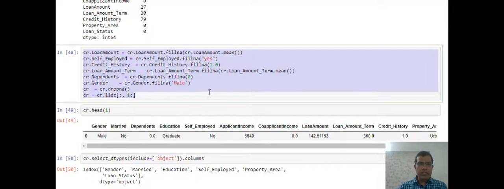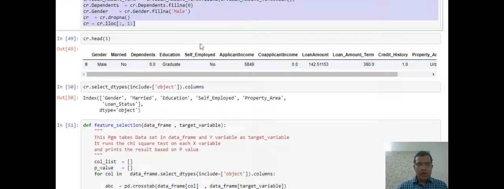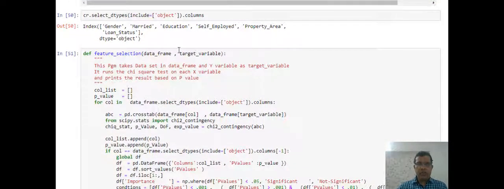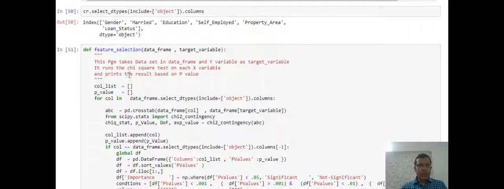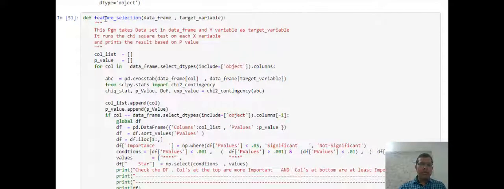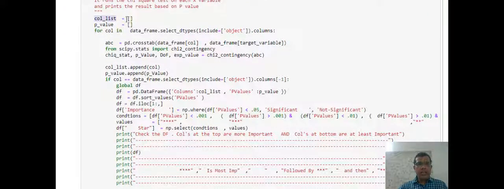After data cleaning, the prerequisite is that your data should be clean, and that is not only for this program but for any program. The cleaner your data is, the better results you will get. Now I am going to describe my program. I have written def feature_selection. The name of my program is feature selection, and then I am creating an empty list, column list, and I will also create my p-value list.